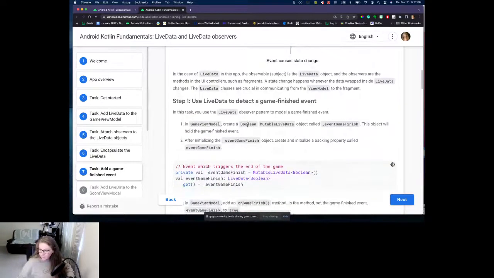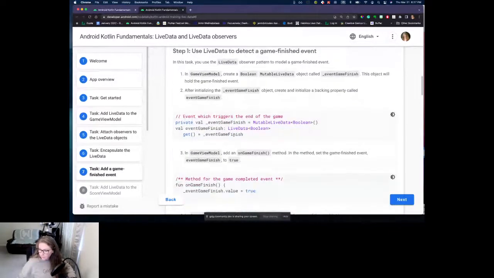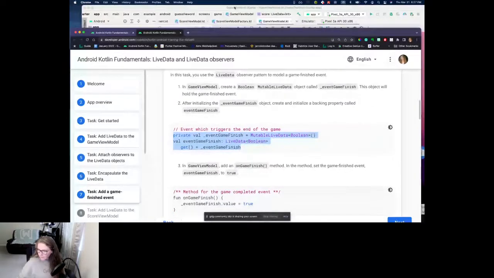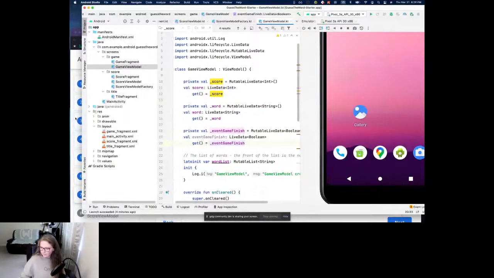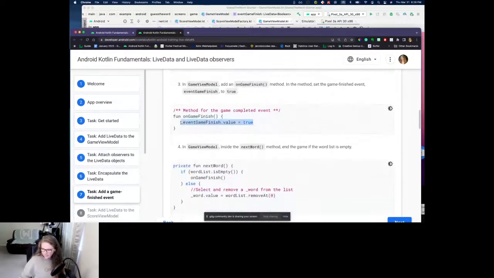So now we'll use the live data and we'll detect that game finished event. So let's do that too. So we'll add this. This is a Boolean, and it's going to be true if my game is finished and false if it's not, I think. And we'll put this in our game view model again. Just add that right there. And then in game finished event, we'll set it to true. And I'm using the underscore, the backing variable there.